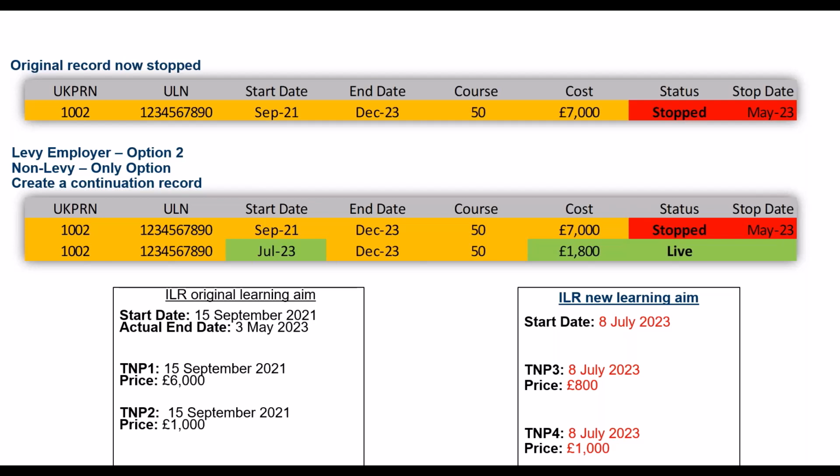And in terms of the ILR for this option, we would record this in the same way that we recorded the return from the break in learning with a new employer, which was scenario 2 earlier. So in terms of the ILR, we will record a TNP3 and a TNP4 dated July 23 with the cost of 1,800. And the important thing to remember there is that a TNP3 or 4 are for recording the remaining cost at a given point in time, and that's effectively what we're doing here. We're saying that the remaining cost as at July 23 is 1,800.